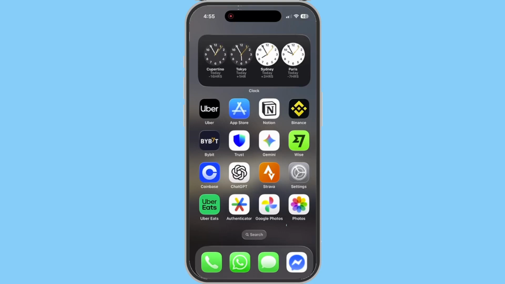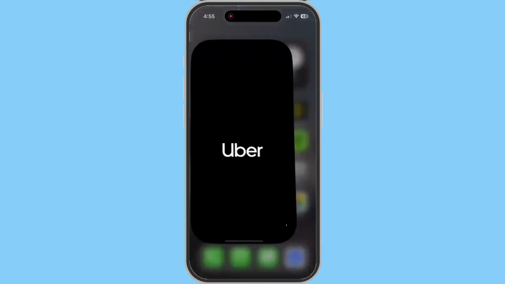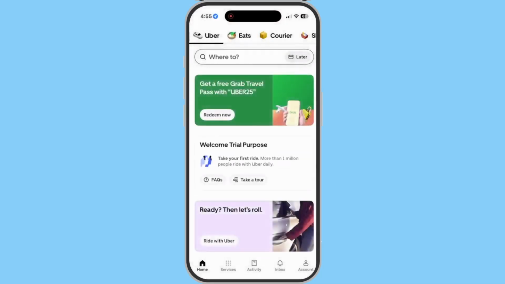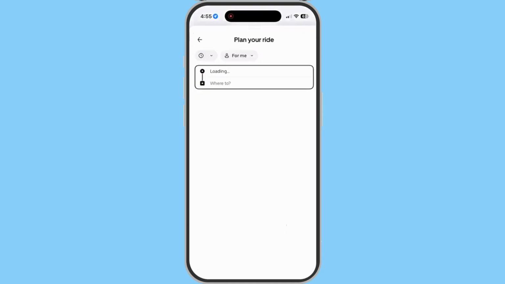Start by opening the Uber app on your iPhone. Give it a moment to load your location. If you're indoors or in a busy area, the GPS might take a second to settle, and that's normal. On the home screen, tap the search bar that says Where to at the top. This is where every trip begins.